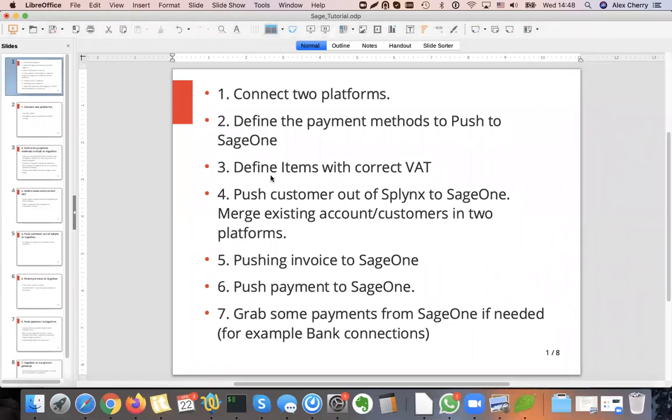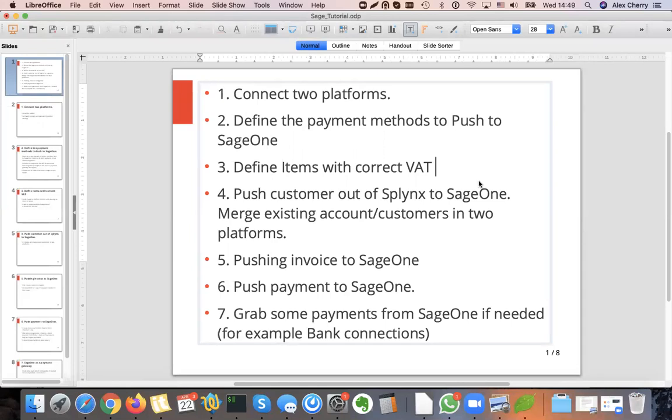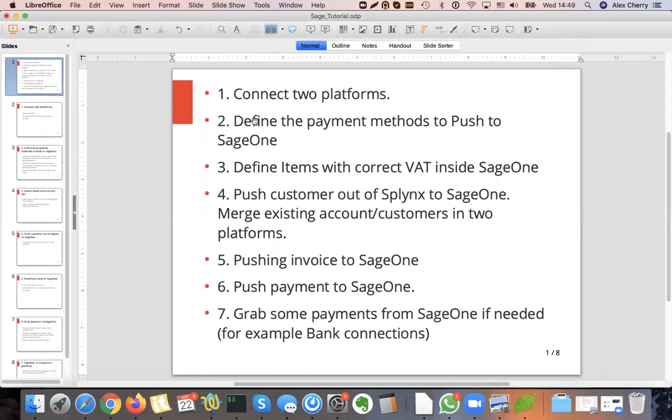So let's connect two platforms as the first step. Then we will have to define the payment methods that we'll use to push from Splynx to Sage One. We will have to define items and configure them with correct VAT inside Sage One. So this is step number 3. And then when these 3 steps are configured, we have to push customers from Splynx to Sage One, invoices and payments. And then if we need to grab some payments from Sage One, we will need to also connect these things together.